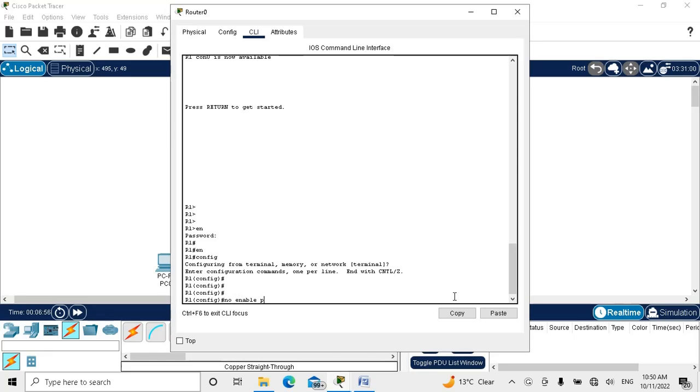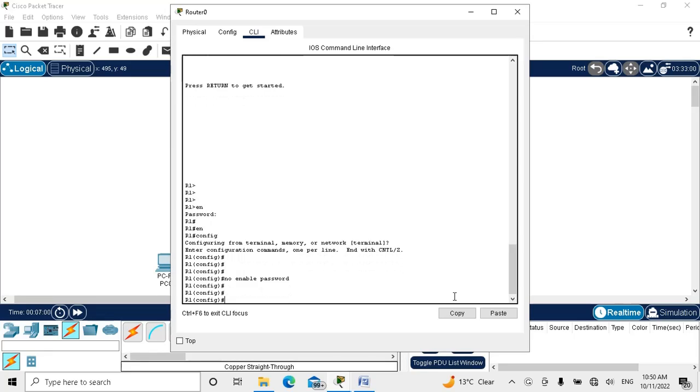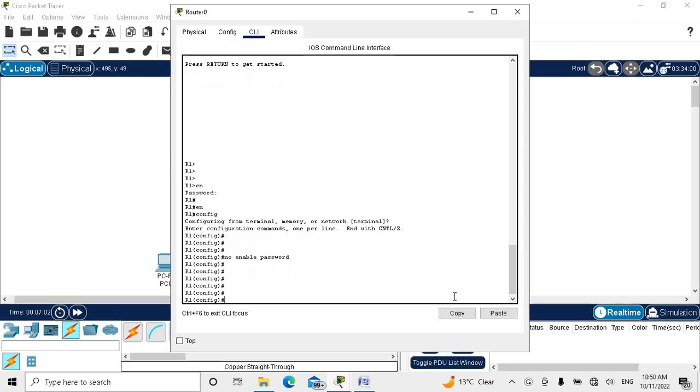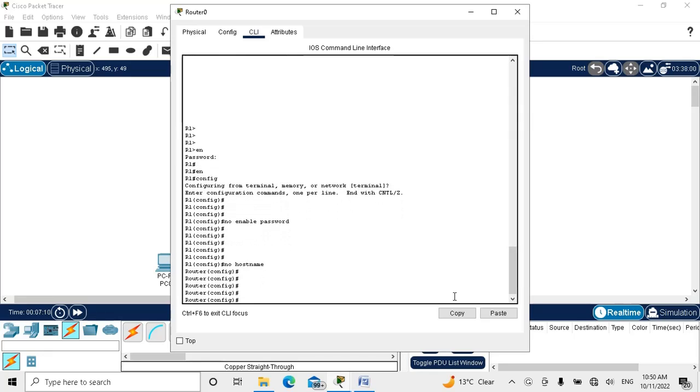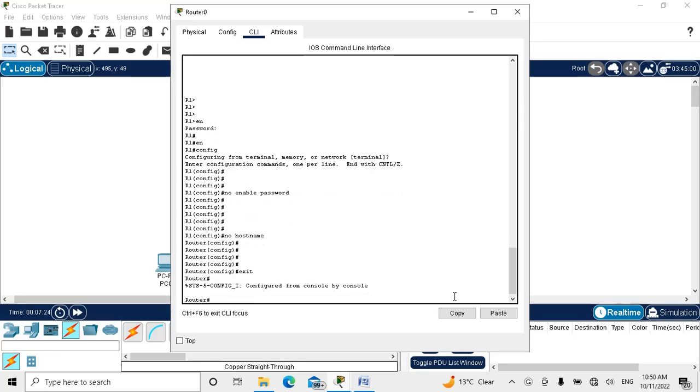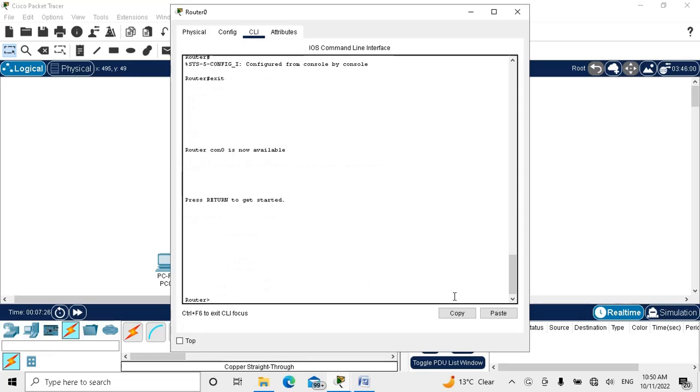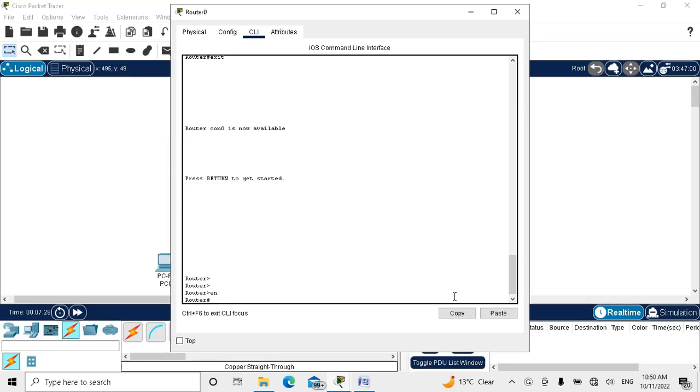Now enable password to remove the password. And no host name to remove the host name. Now let's do exit. And let's do enable again. So you can see the password has been disabled and the router name has been changed to its default.